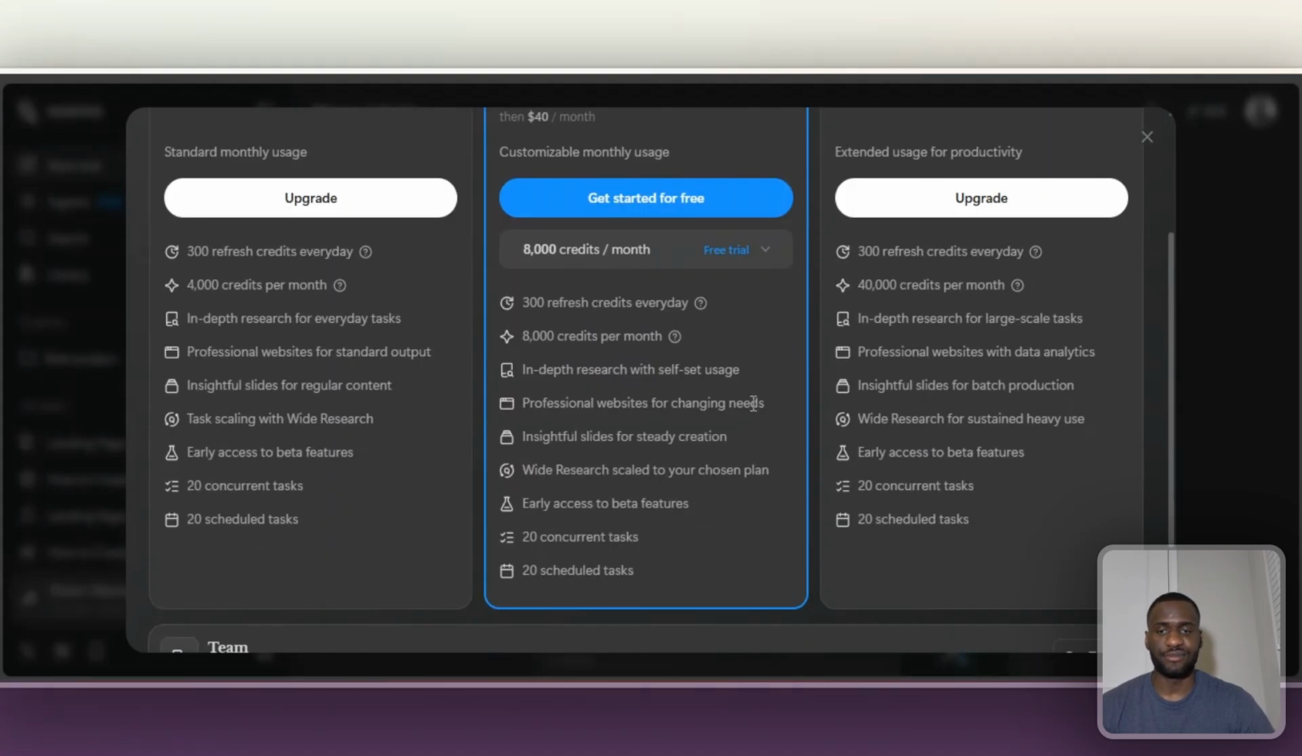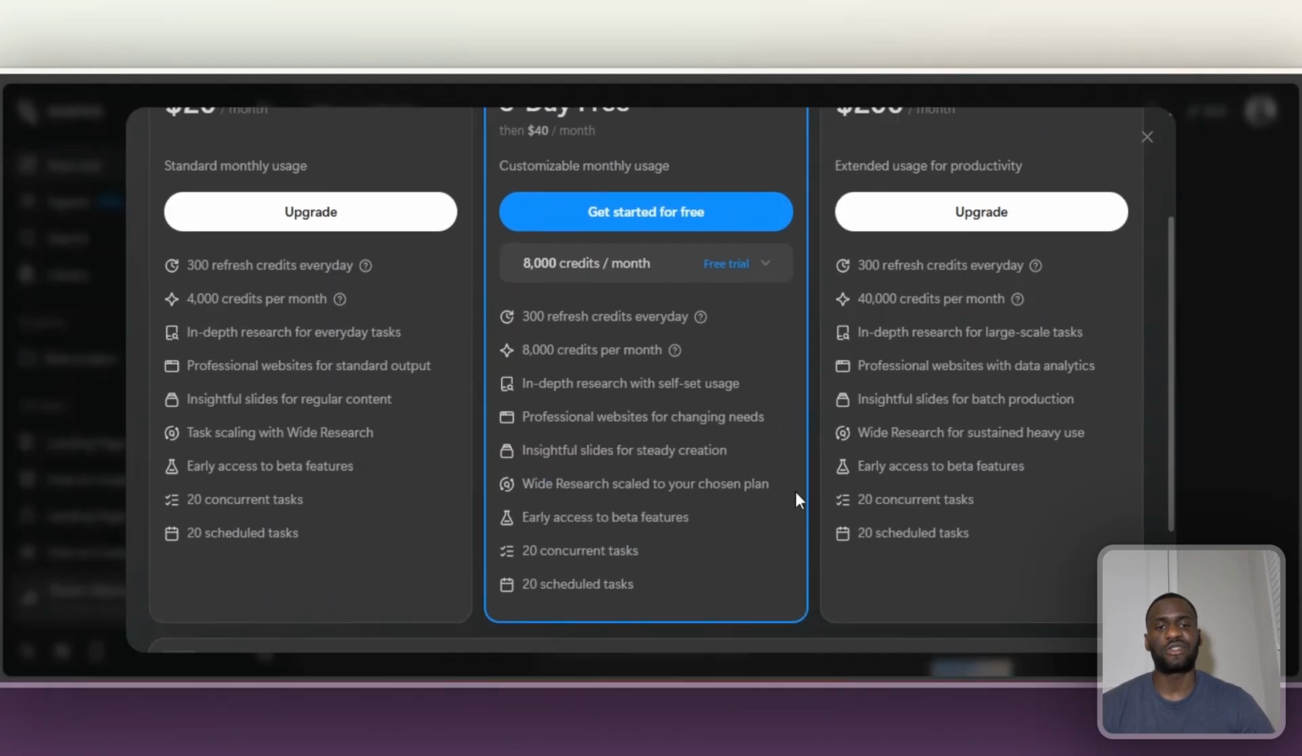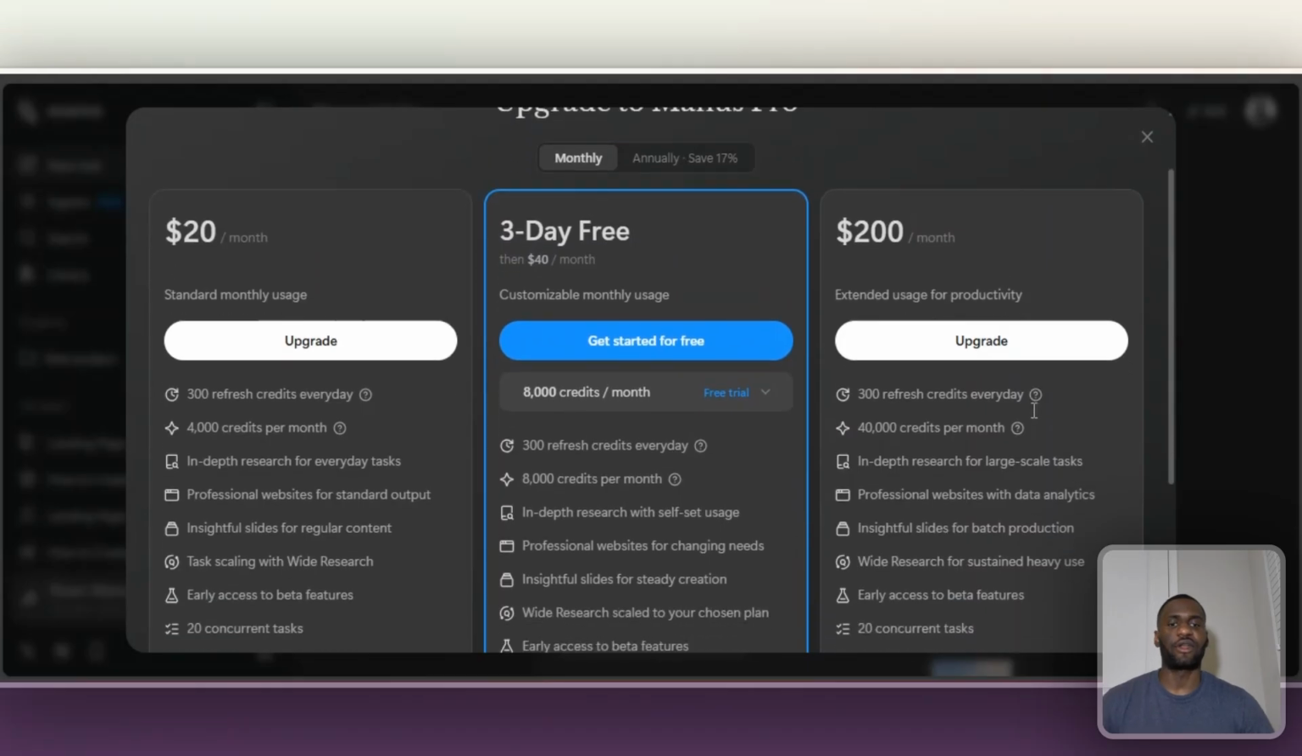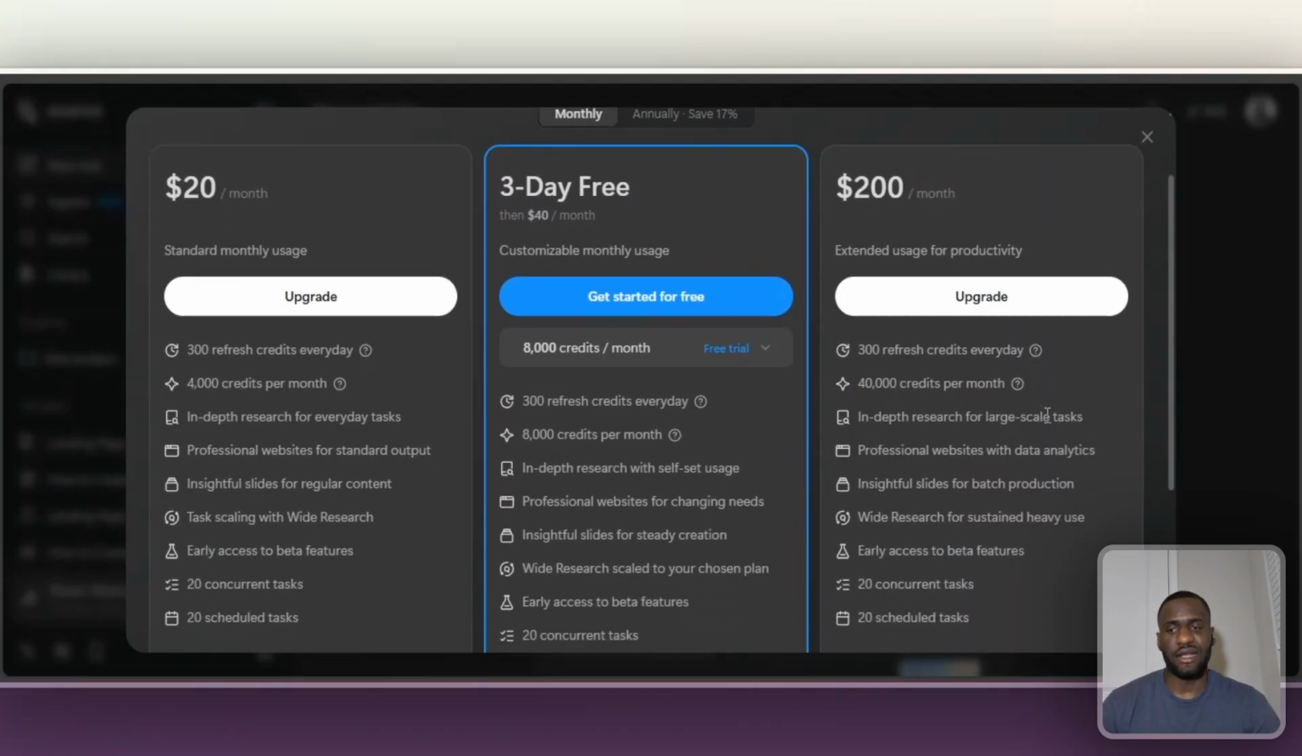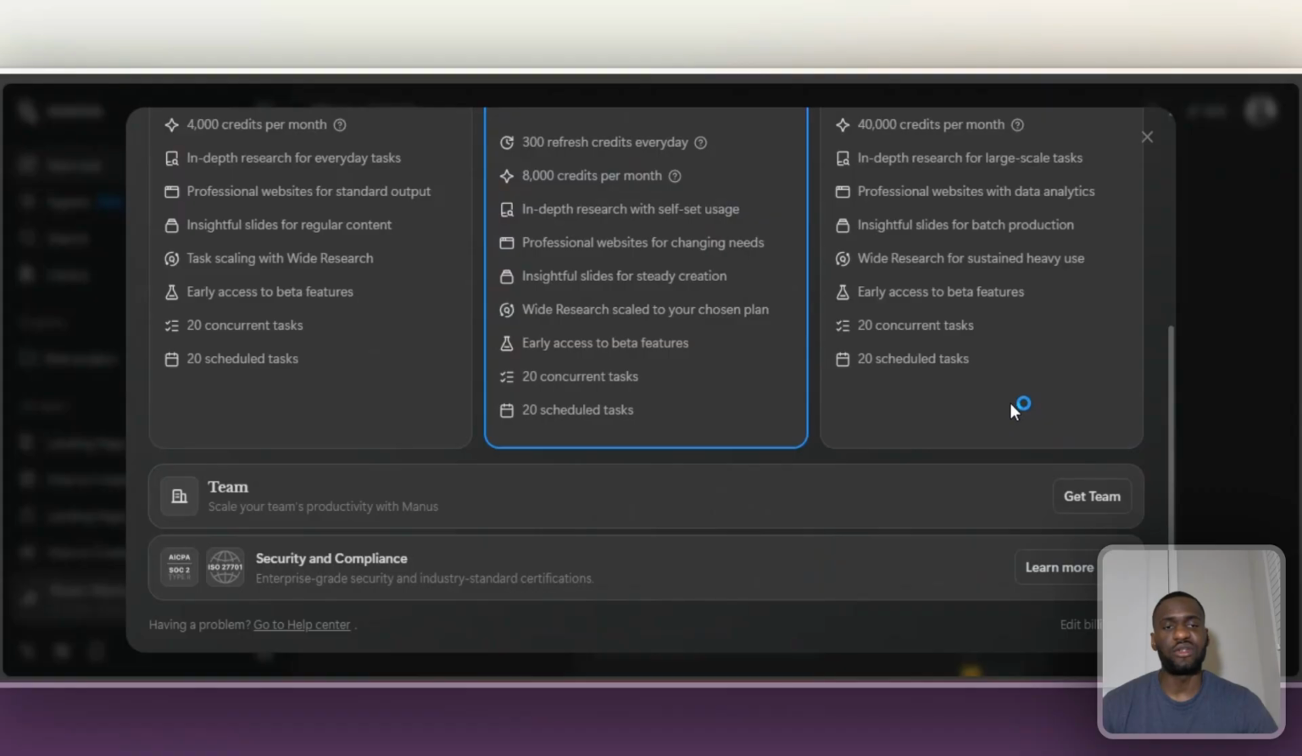Professional websites for changing needs, insightful slides for steady creation, early access to beta features just like here, and wide research skills to your chosen plan. And then you get a $200 per month one. If you're gonna go crazy with this, you get everything here, 40,000 credits per month, in-depth research, wide research for sustained heavy use, early access to beta features. So it's a pretty good tool.